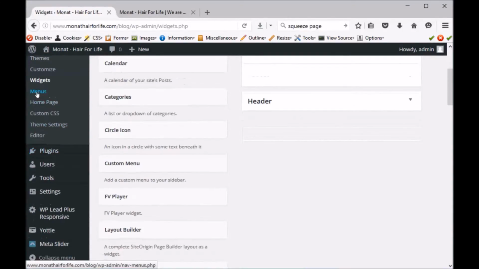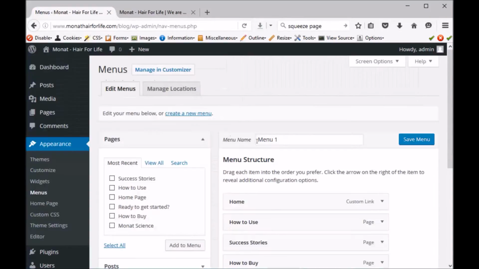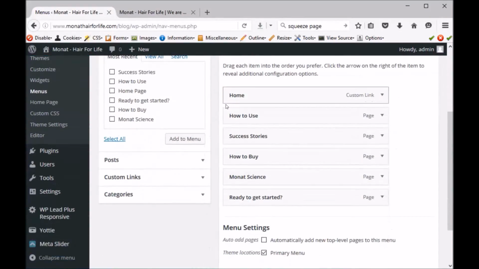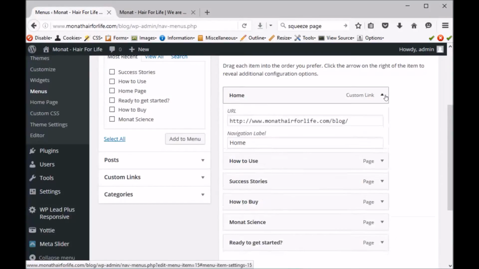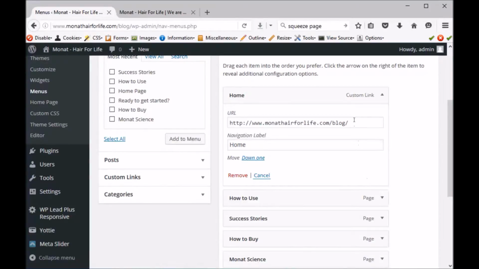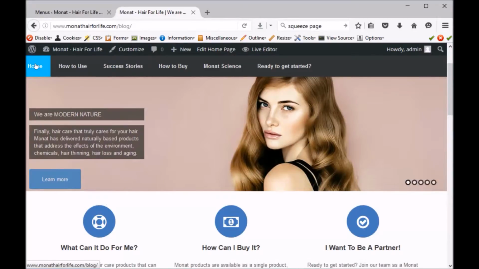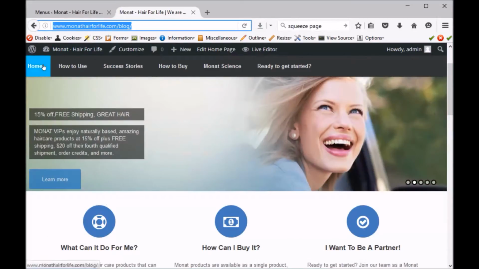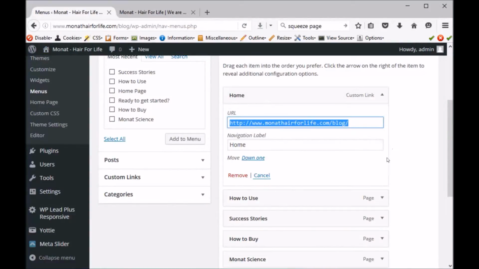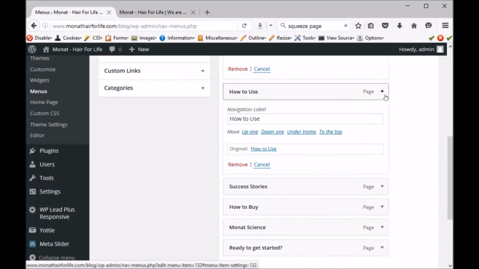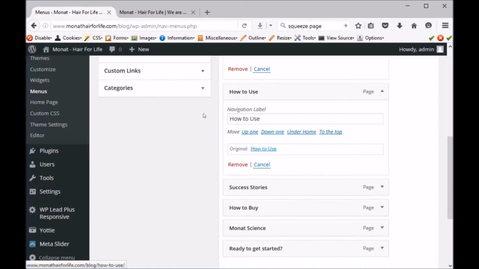And then there's the menus. We'll go into more detail on all this later. But I wanted to point out that a menu doesn't have to be a link to a page. You can put a custom URL as a menu option. For example, I don't have a page called home. I might actually, but this link points to this URL. The rest of these actually point to a page in my website. So here's the how to use page. It's pointing to the how to use page.